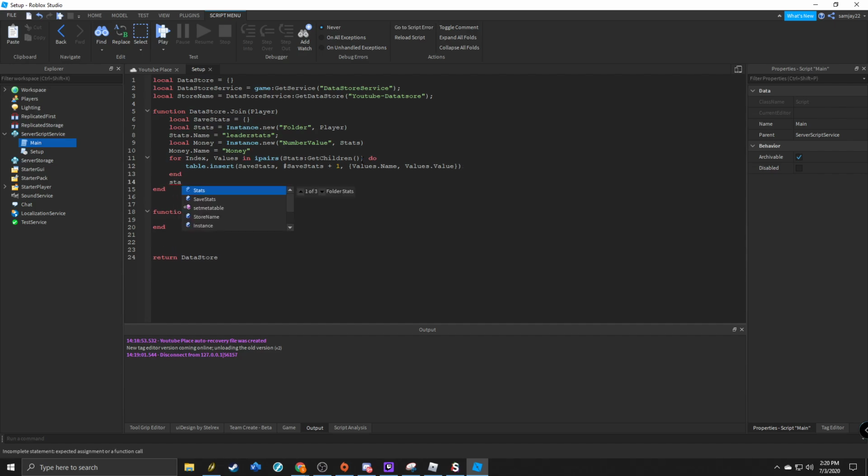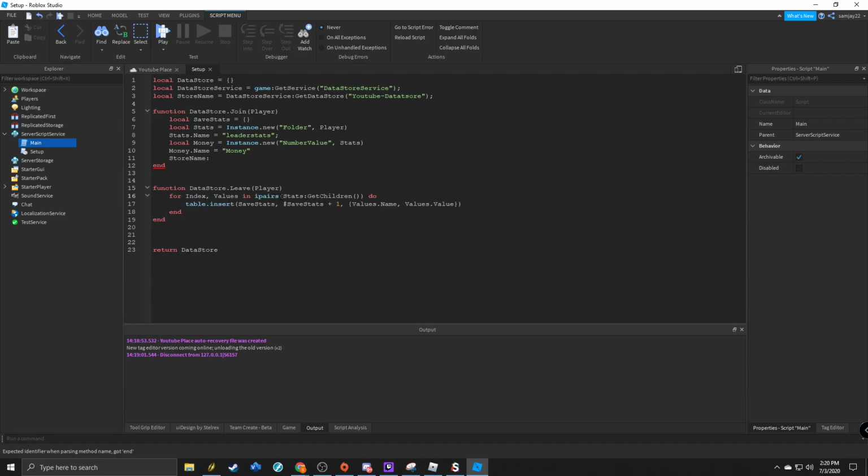Now we need to actually save it. So we're going to do the store name, set async, or get. I lied, actually. This is for the leave function. Ooh, man, that's awkward. Okay. We have to do this in here. Player.stats, get children. This will save the stuff. Then we have to do store name set async, and then the player.user ID, save stats, and then the table. So save stats. And then there we go.